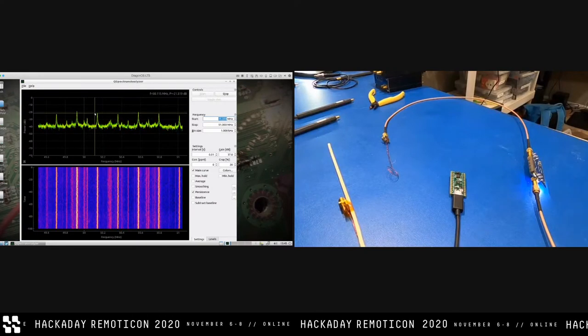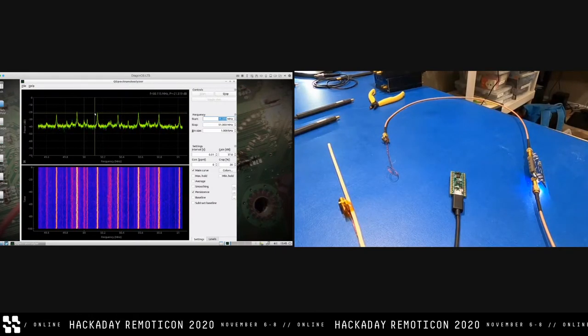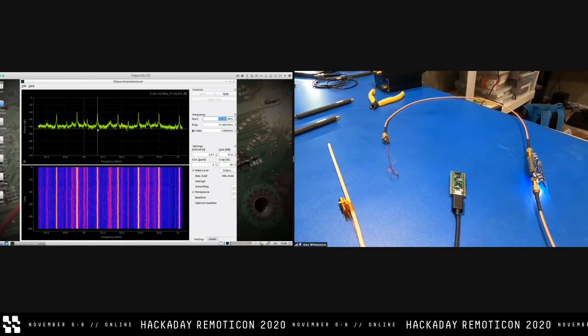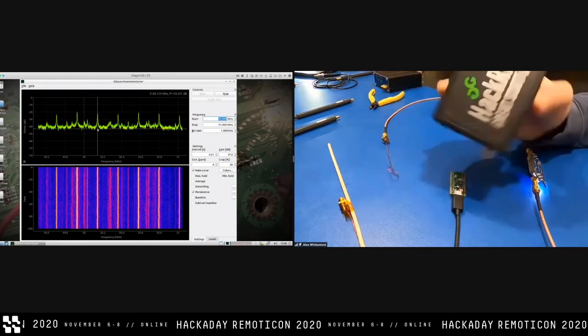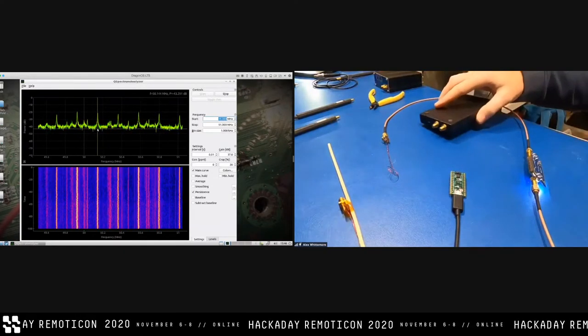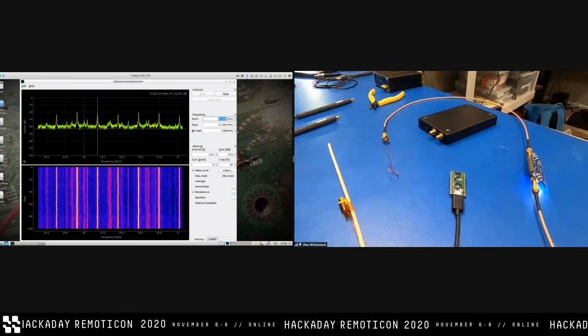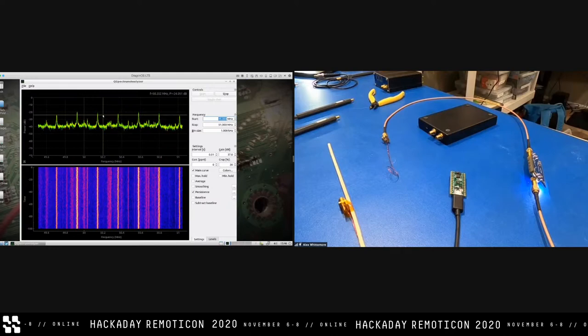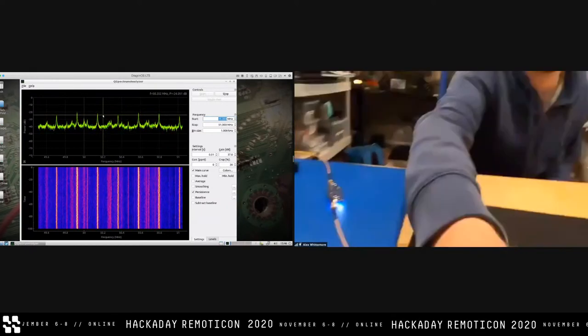But I do want to show you one last thing to maybe whet your appetite. If you have to do this seriously, I would probably recommend getting a HackRF. This HackRF has one massive, colossal, excellent feature as far as Q Spectrum Analyzer is concerned, which is it has a swept measurement mode.